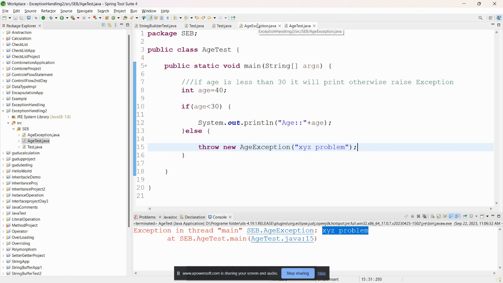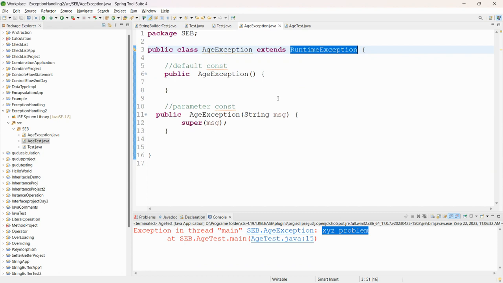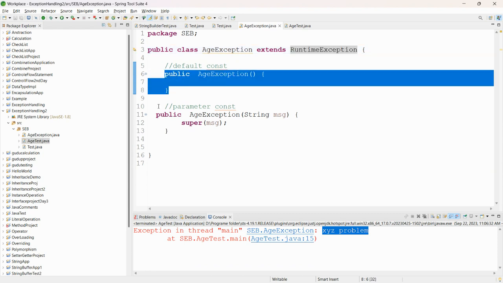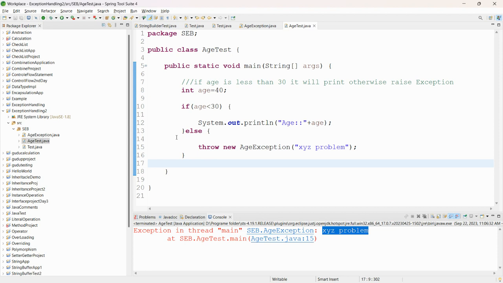Is everyone clear on how to design our runtime exception? Or does anybody have any doubt, guys? This is the way to create your runtime exception. The rule I already told: we need to create a class, that class must extend RuntimeException, then we need to create one default constructor, then one parameterized constructor. Enough. This is it. After that, we can define it directly like this.